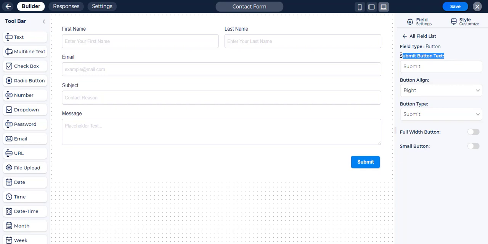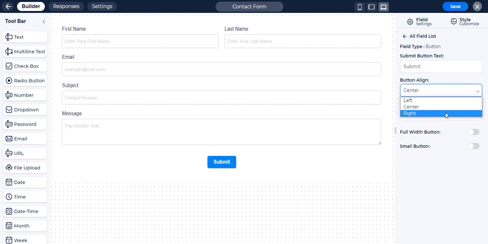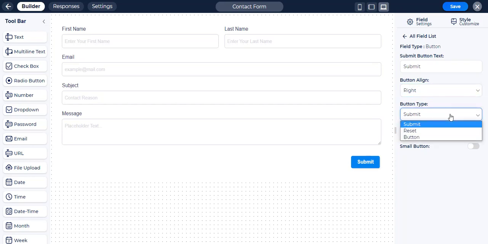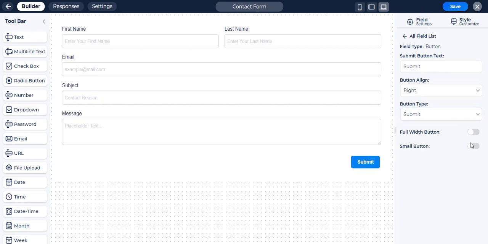You can change submit button text as your preference. Also, you can change button align and button type as your preference. And use the full width button or small button which you needed.